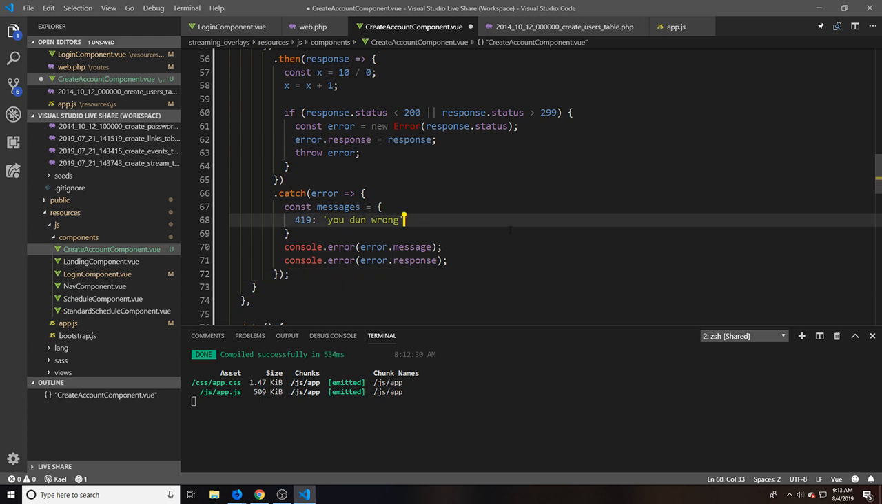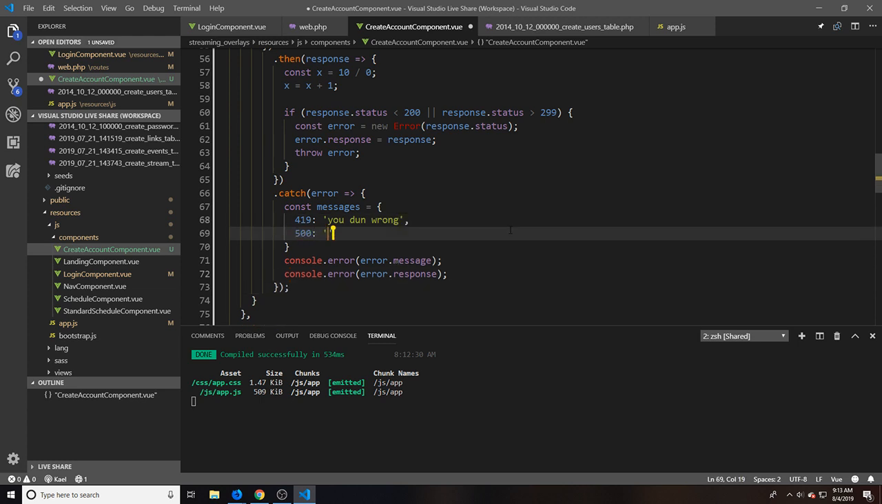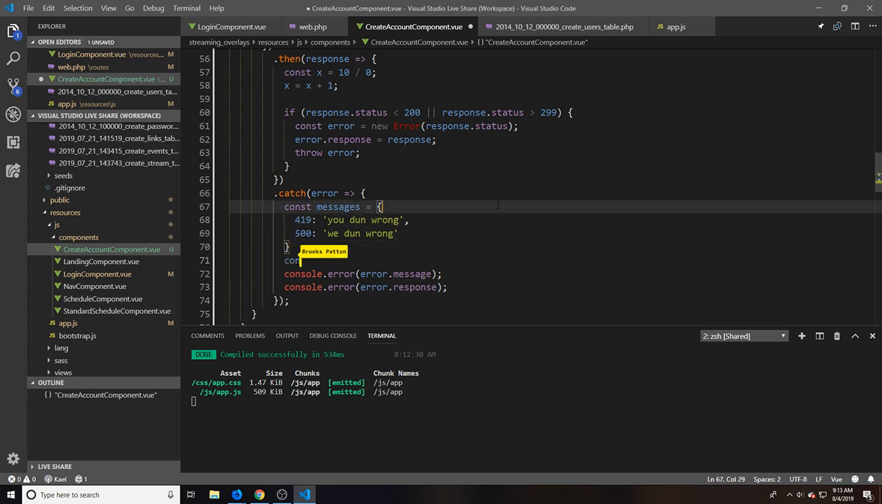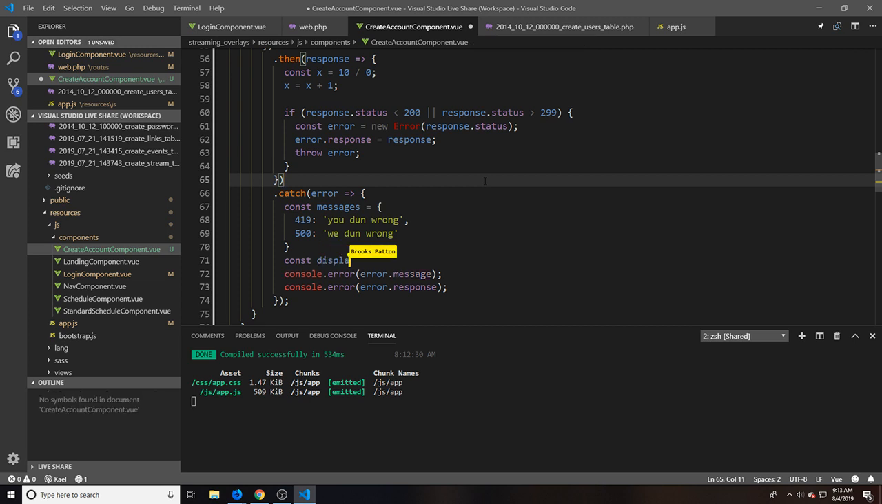I want to make the next one. We done wrong. Exactly. Now, what we can do then is say, okay, our const, the message we're going to display to the user. So display message is going to be equal to, and we're going to use this messages as a lookup table. So it's going to be messages of error.message.